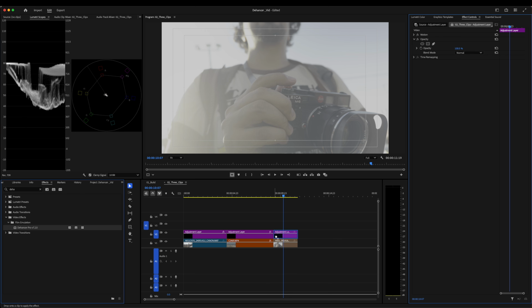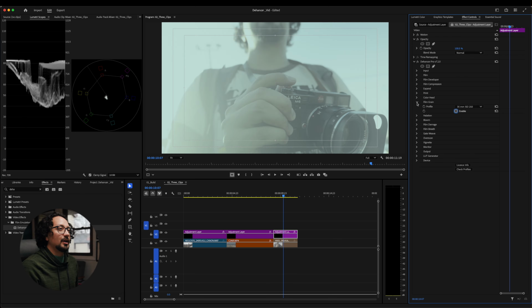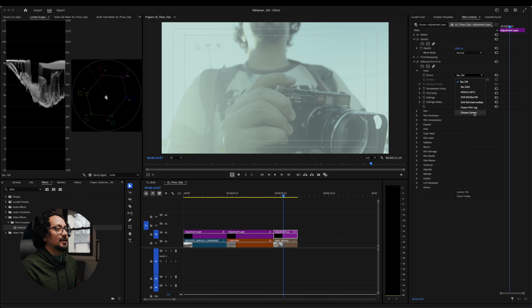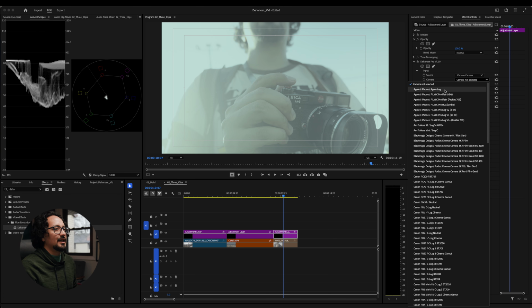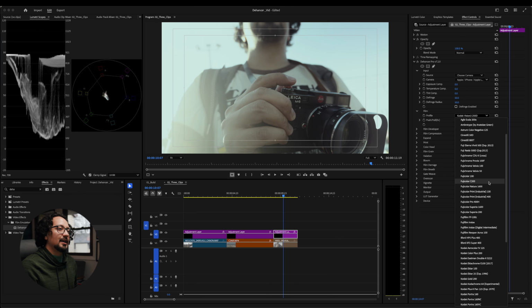So again, we're going to add the Dehancer to the adjustment layer. We're going to turn off some effects to begin with, and then we're going to go to Input and select our source, which in this case is an Apple iPhone and shot in Apple Log. We're going to go to Film and select our Fujicolor Natura 1600 again.